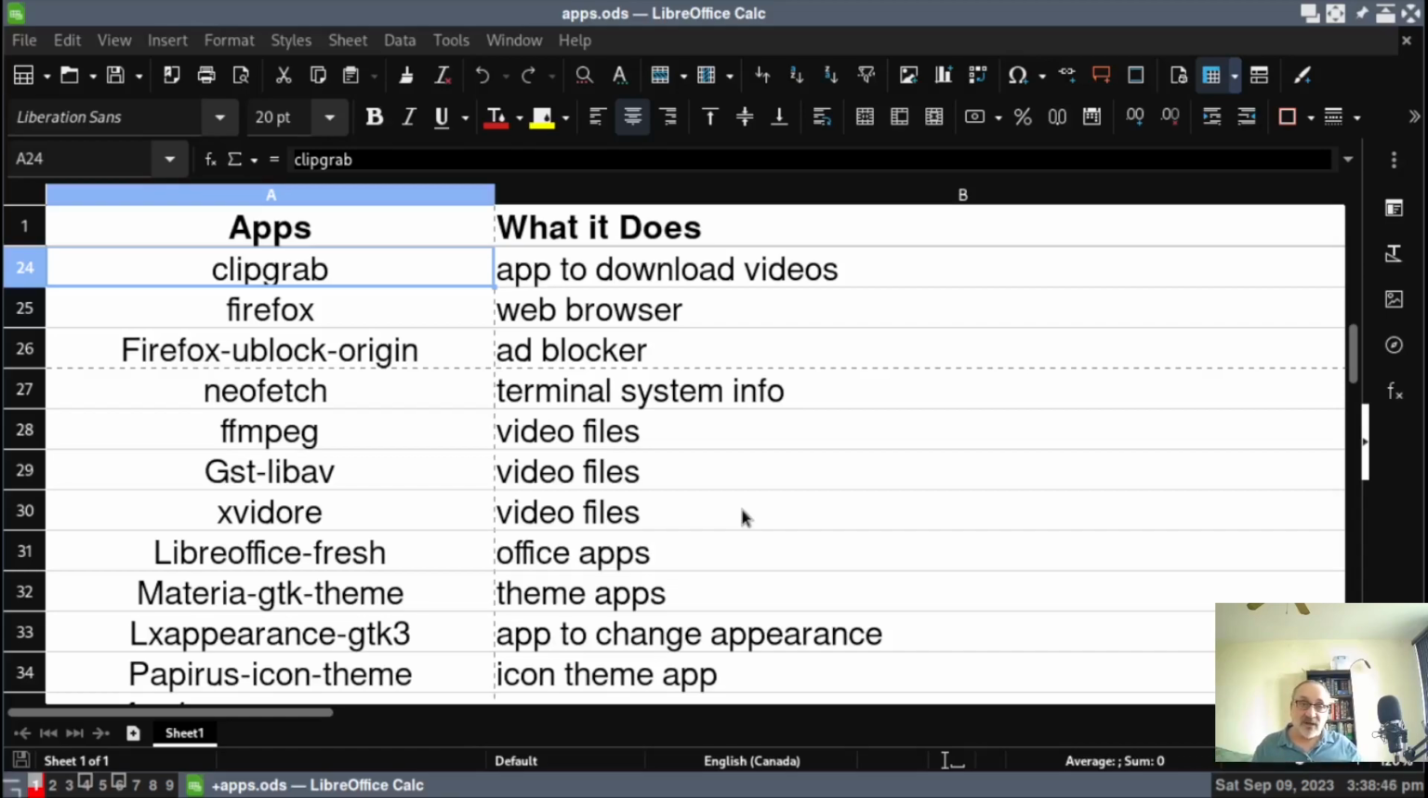Now, recently a viewer asked me what I use to download videos from the internet for Linux Mint. I didn't tell him about ClipGrab because ClipGrab is not available in Linux Mint. In Linux Mint, if you go into the Software Center and in the search field type in download video, there is a program there that you can use, and it works. I've used it, but I like ClipGrab better. It's not available in Linux Mint, but it is available in Arch Linux. So that's what that is.